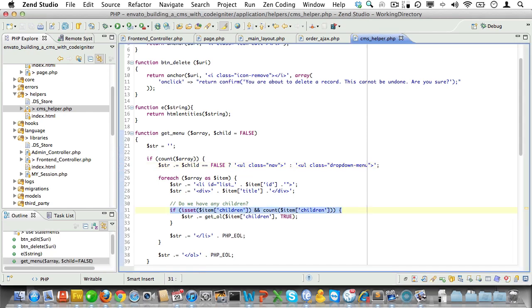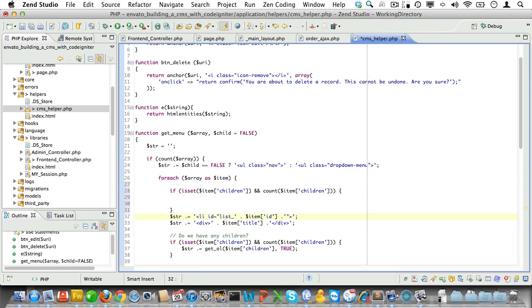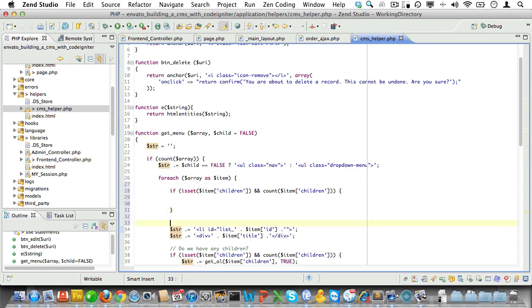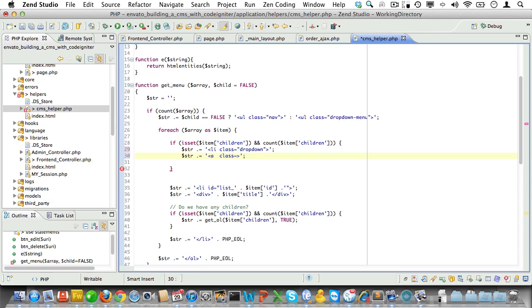If a page has a child, we should add some properties to the list item. So, let's create a conditional to check if we have any children. So if isSetChildren and if CountChildren is true. Well, if we have children, we should create a li with a class of dropdown. Inside, we should add an anchor tag with a class of dropdown toggle and a data toggle attribute for dropdown.